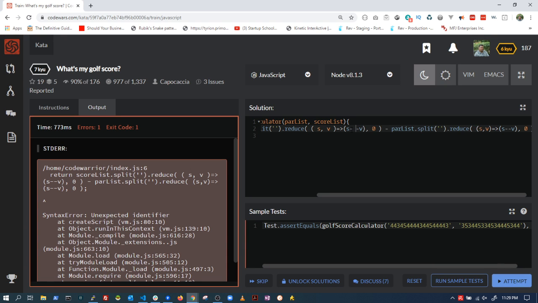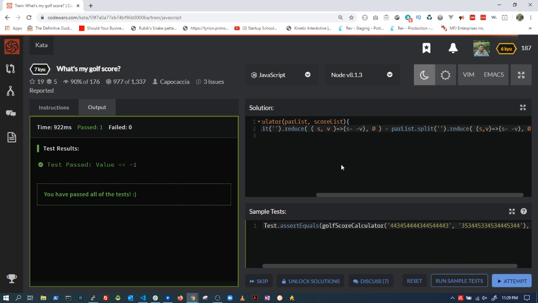But if you put a space between those, it knows that it's not anything special. It's minusing a negative number. Now it passes. Apparently you can actually do something like this with a plus as well.